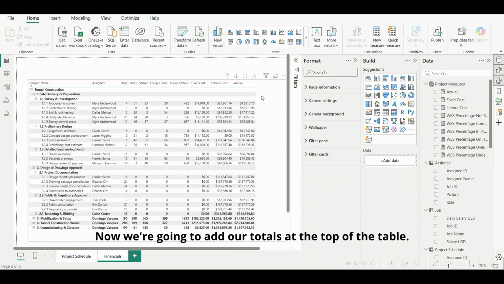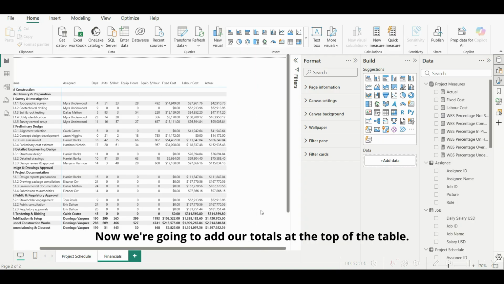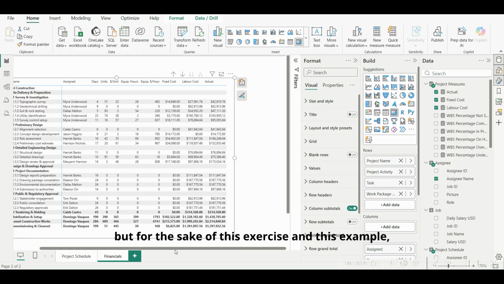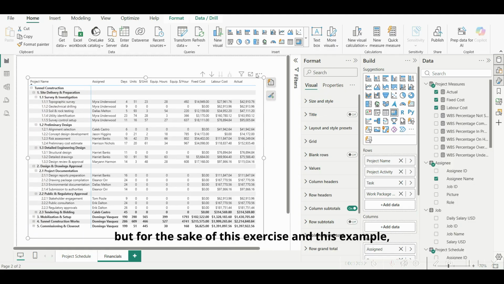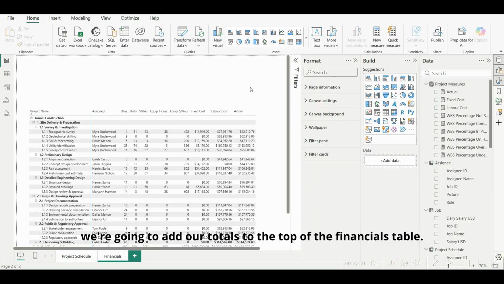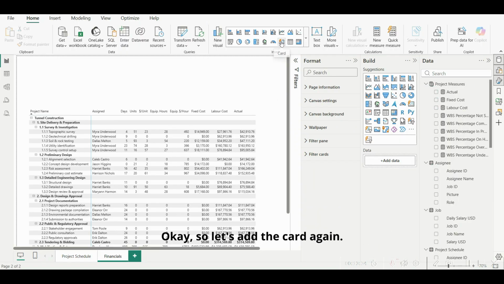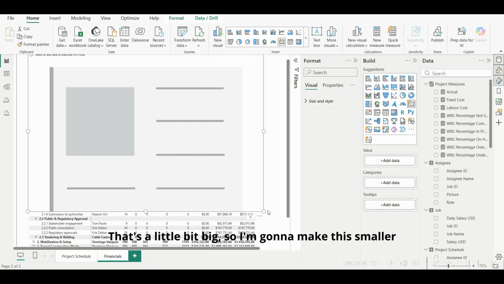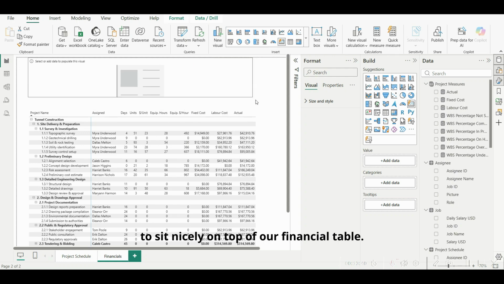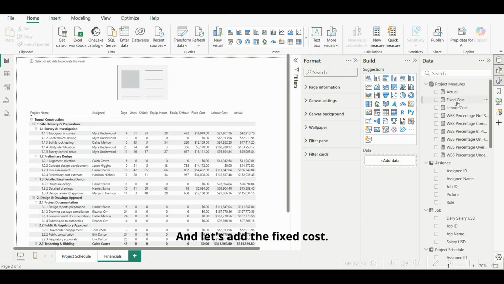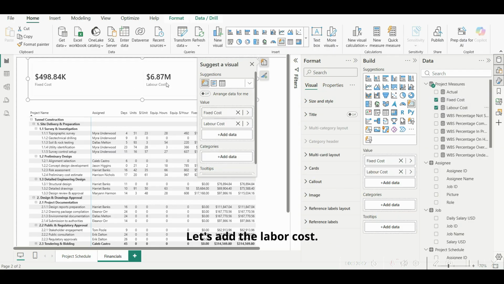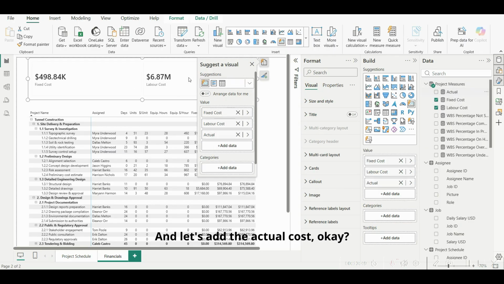Now we're going to add our totals at the top of the table. You can use totals inside this table depending on what you prefer, but for the sake of this exercise in this example, we're going to add our totals to the top of the financials table. So let's add the card again. That's a little bit big, so I'm going to make this smaller to sit nicely on top of our financial table. Let's add the fixed cost, the labor cost, and the actual cost.